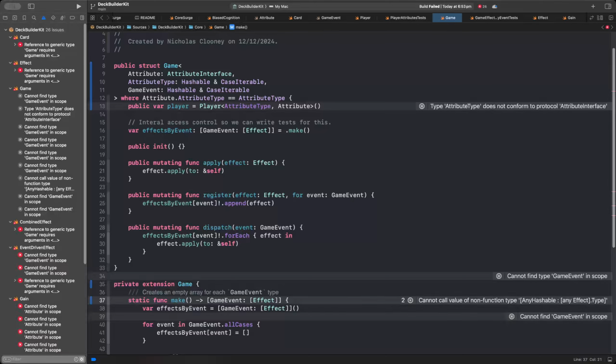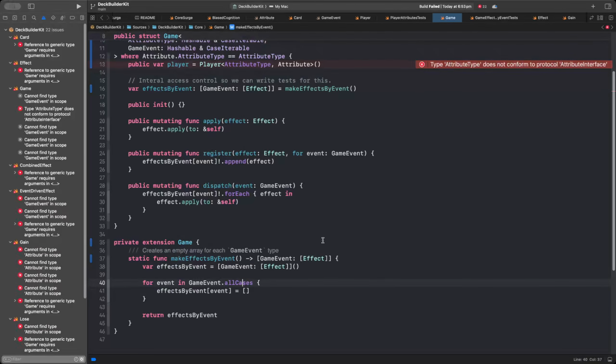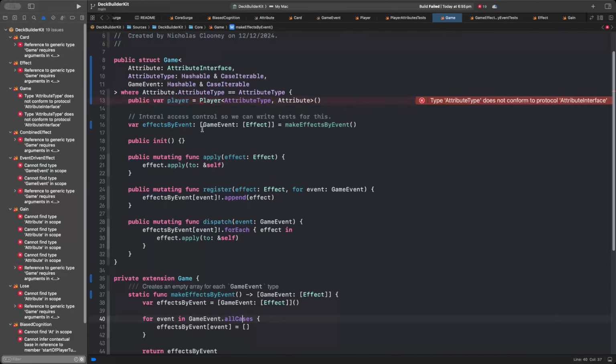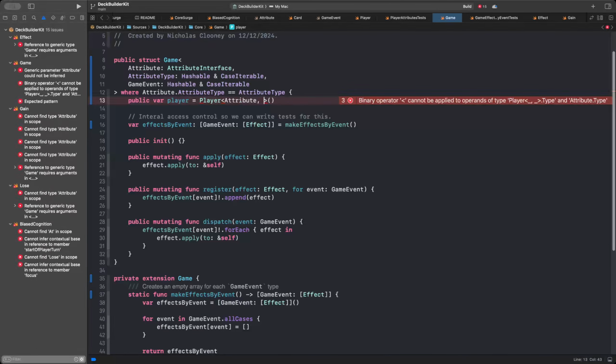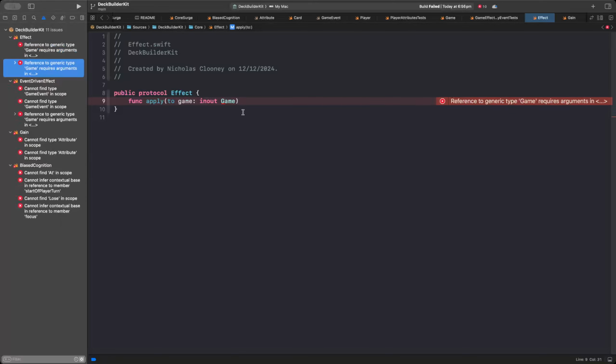Make effects by event. I want to try this thing out. I'm not sure whether this would work or not. But if it works, beautiful. Seems it is okay. Attribute type. Player, oh right. Attribute and attribute type. There we go. Effect. Oof.